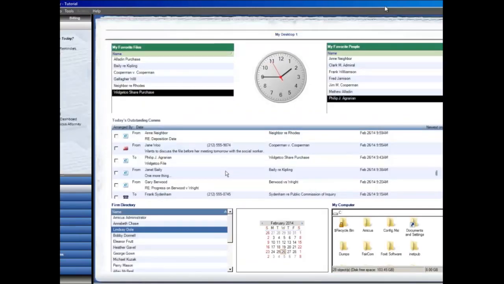Other questions? Okay, the next question. Can you put the month view of your calendar and the month view of your timesheet on the dashboard?